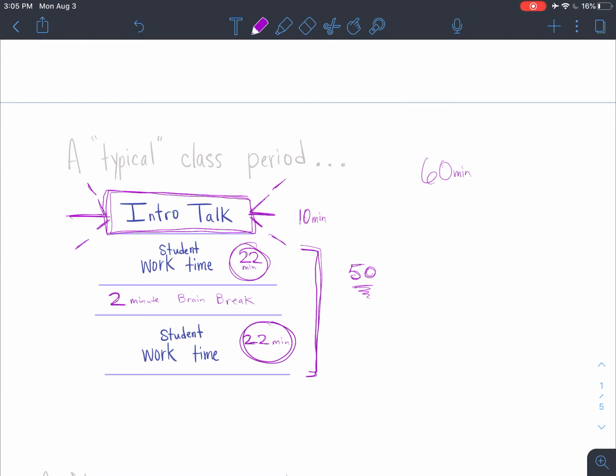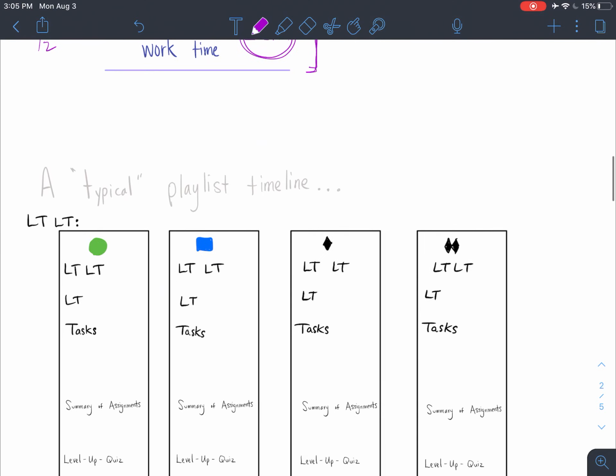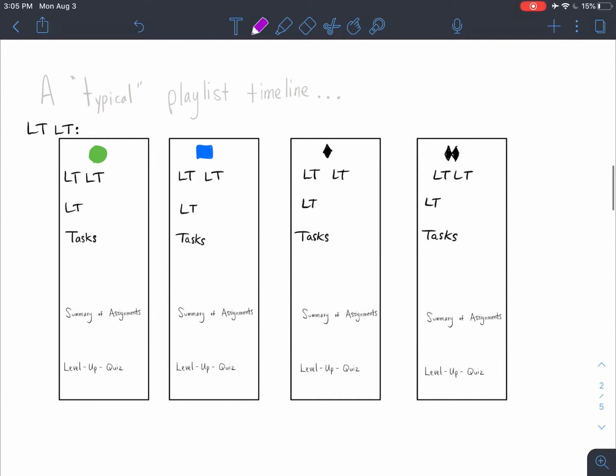So the way that I typically structure that is you have your intro talk, and then you do half of the time as work time. The other half of the time is work time, followed by that intermission, which is just a 2-minute brain break. Give it a try if you haven't tried that, because it's amazing just how 2 minutes is enough for students to regain their composure and get back to their focus. Well, let's look at a typical playlist timeline.